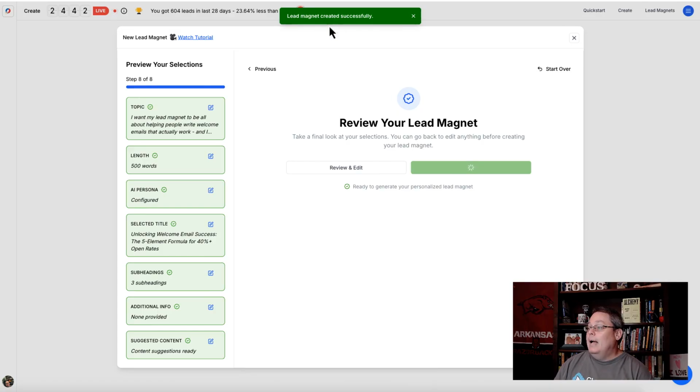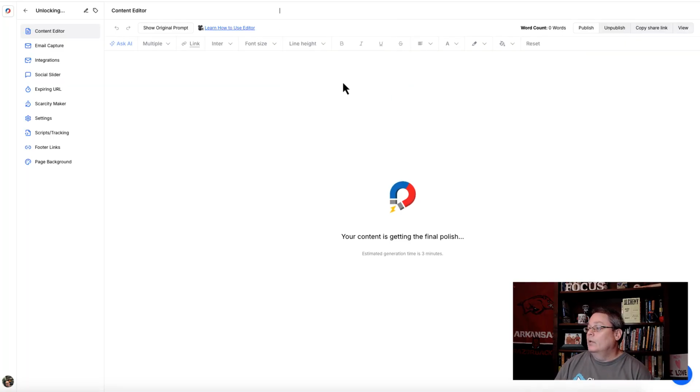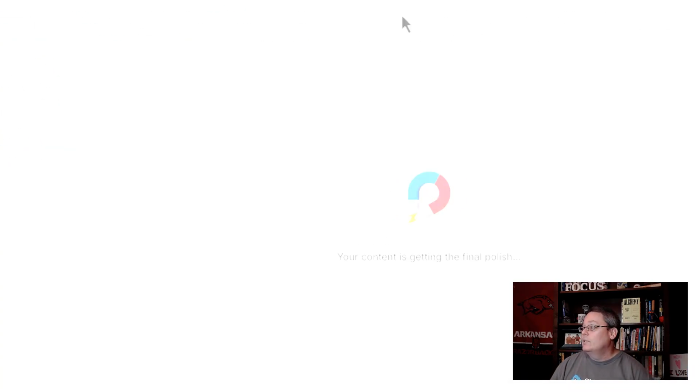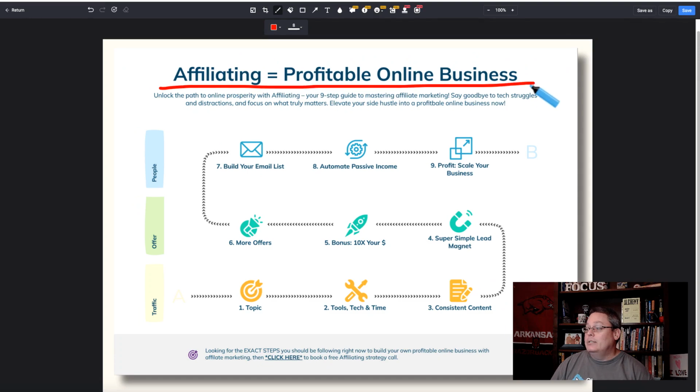Here we have a lead magnet created successfully. Your content is getting the final polish. Estimated generation time, again, it says right here, is 3 minutes. It has to polish what we have given the wizard. It's going back to ChatGPT, and ChatGPT, or OpenAI, the interface on the back end, is now writing the content for us. So while we're waiting, let's go back and just think about this.